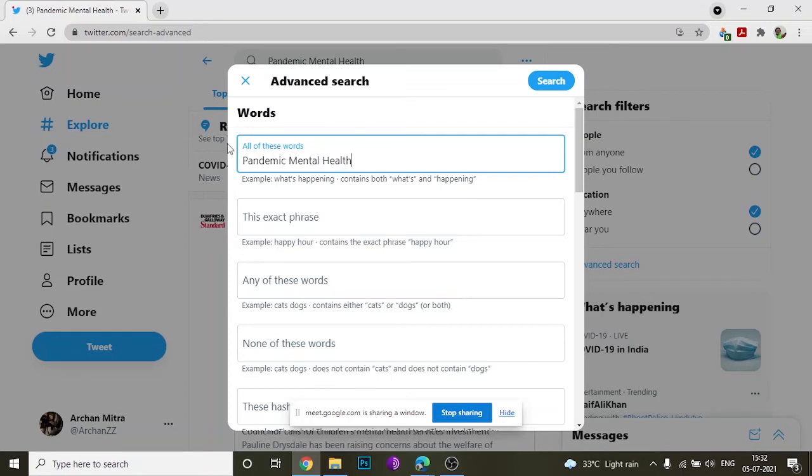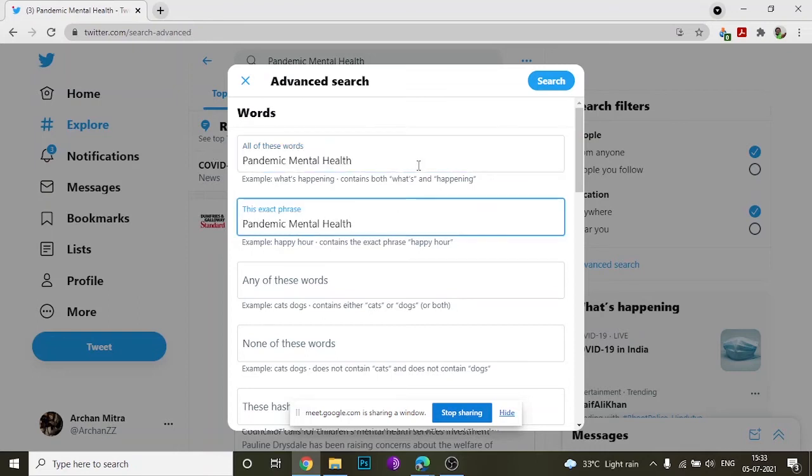So we are writing pandemic mental health as a phrase. Generally we do not use any preposition, any conjunction, anything other than just the words. So we try to find out that these words, whichever are in the tweet, are pandemic mental health. So the exact phrase is, all these words we copy into the exact phrase.